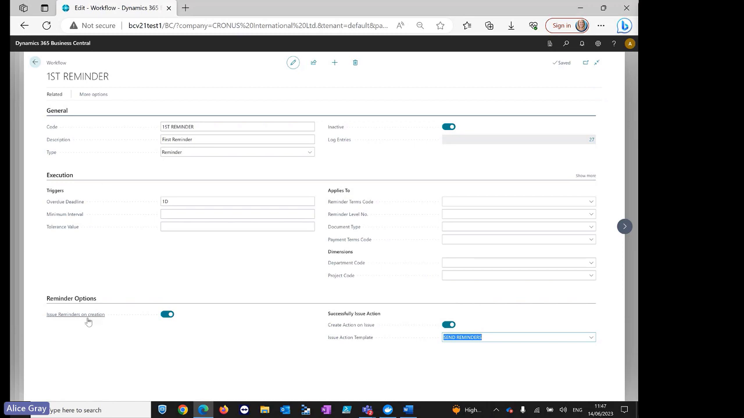They'll be issued because we've selected this option here. And then when they've been issued, an action is created for your credit controller, just to remind them to send out the reminders.